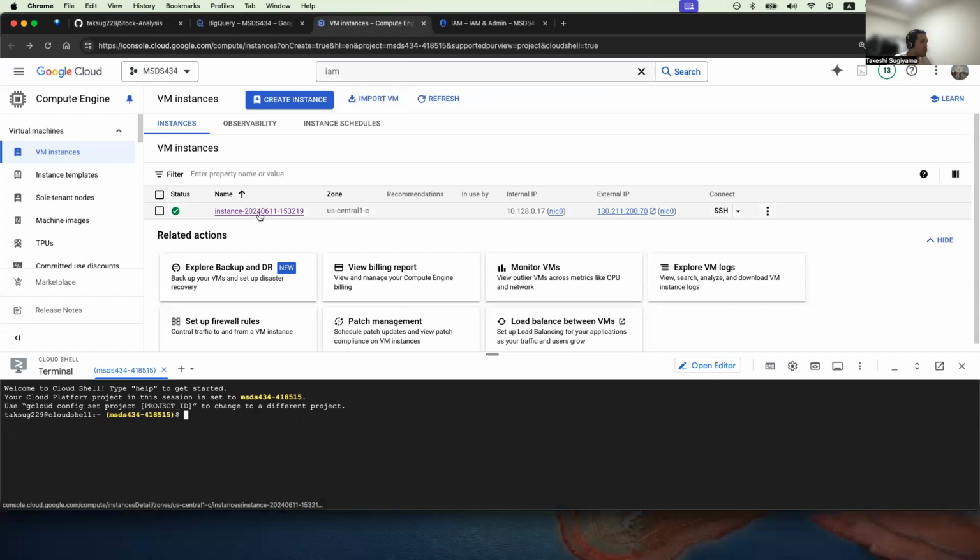Right now, I have this instance up and running. It's a very low spec, I think it was a micro. It's one of the lowest, one of the cheapest servers.